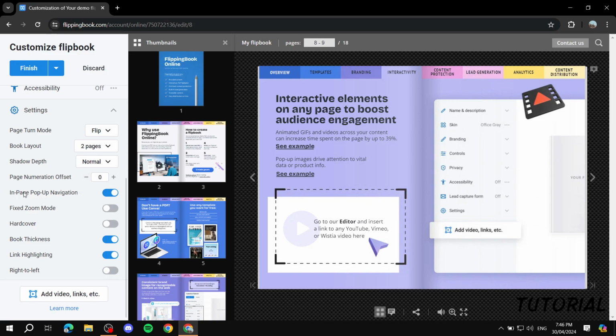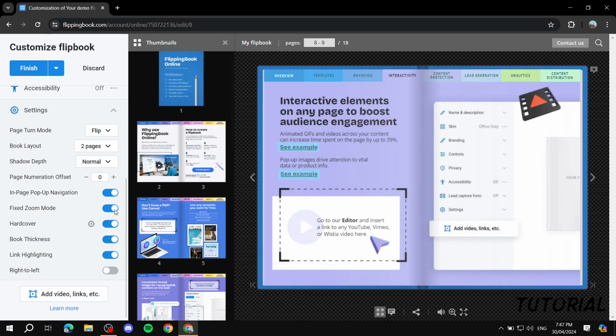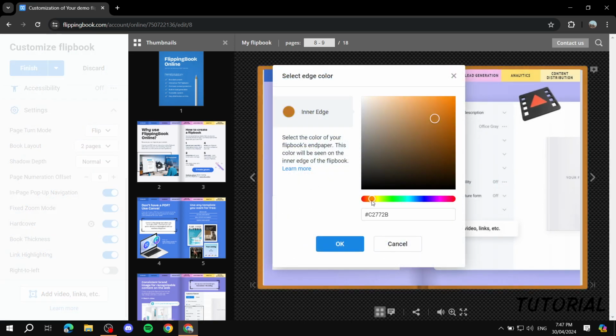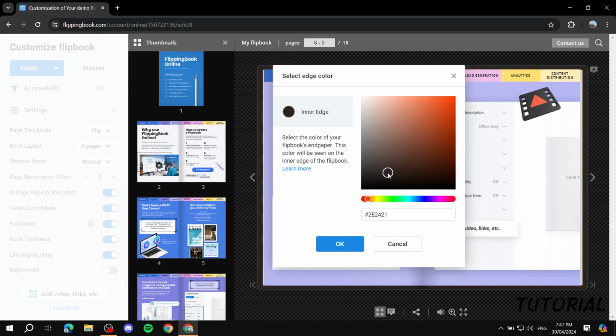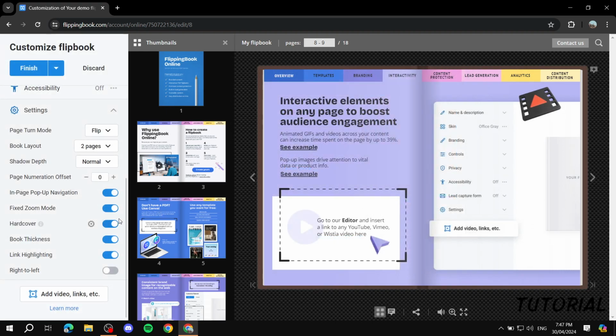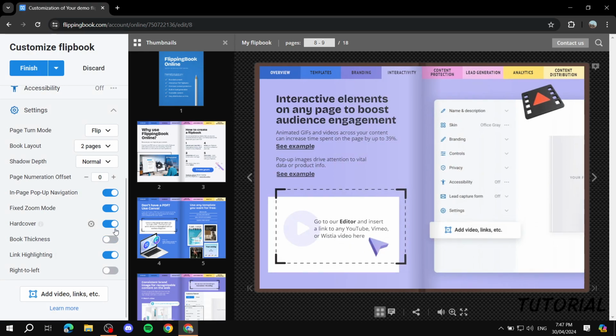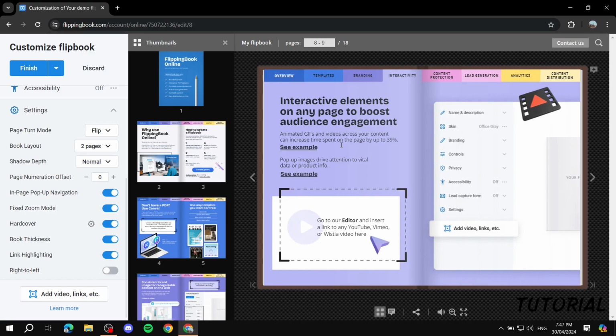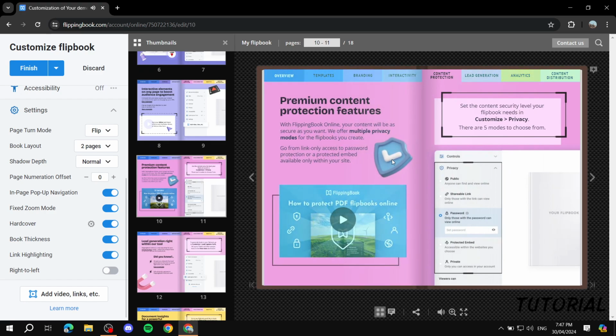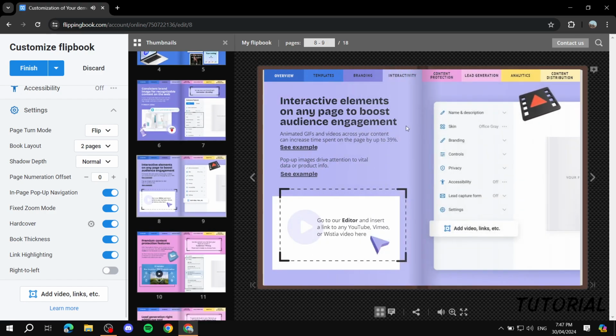And then here in page pop-up navigation, just keep it on fixed zoom mode, keep it on. Hardcover, if you want to add a hardcover and make it brown or something, you can do so to just give the aesthetic that it is an actual flip book, or an actual book. And you can just turn it on or off. Book thickness is just going to give it also the perception that it is an actual book with a lot of pages.